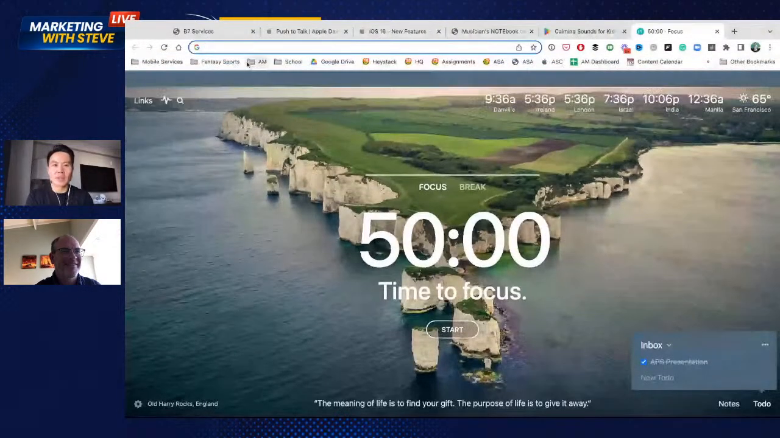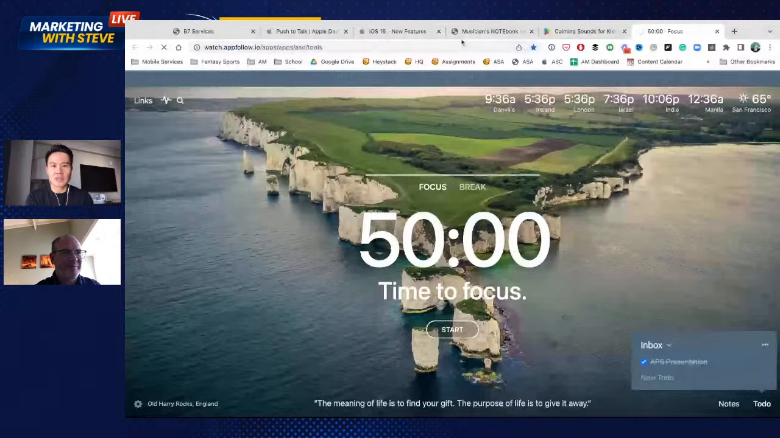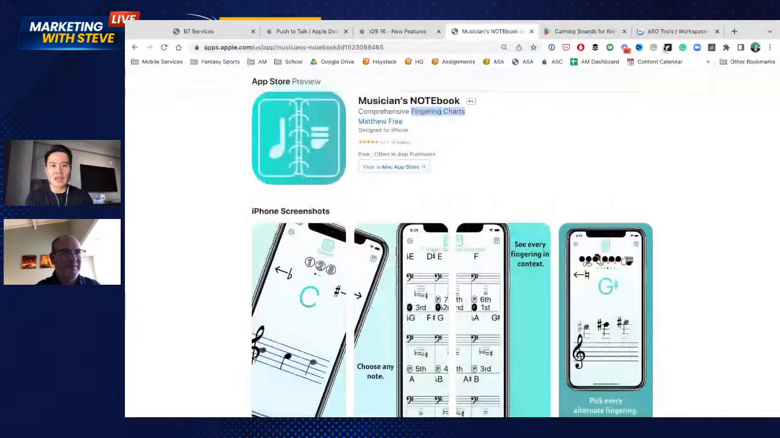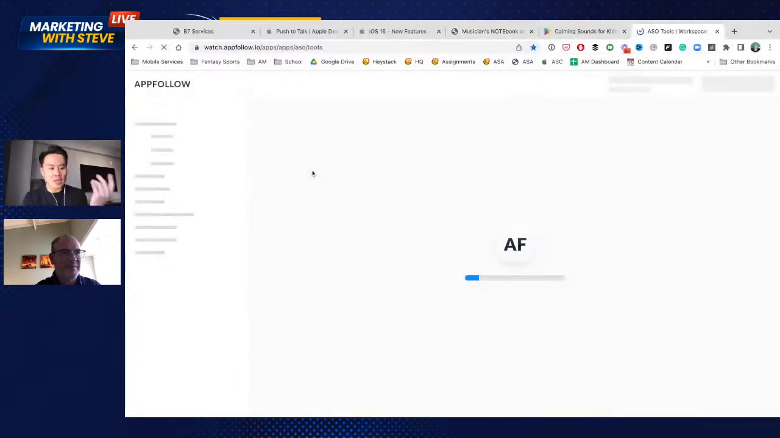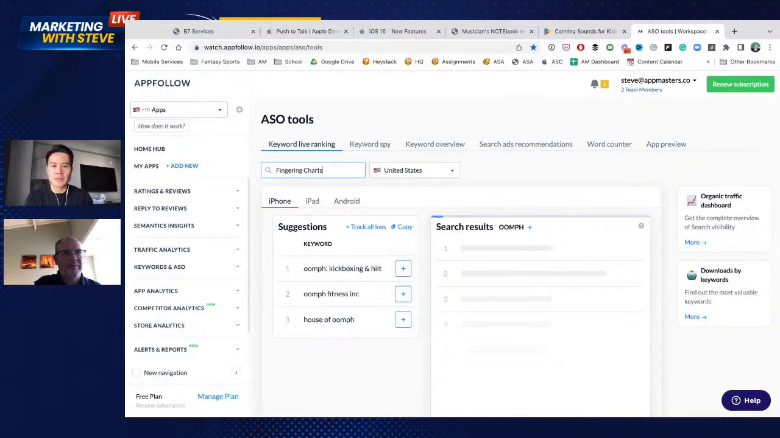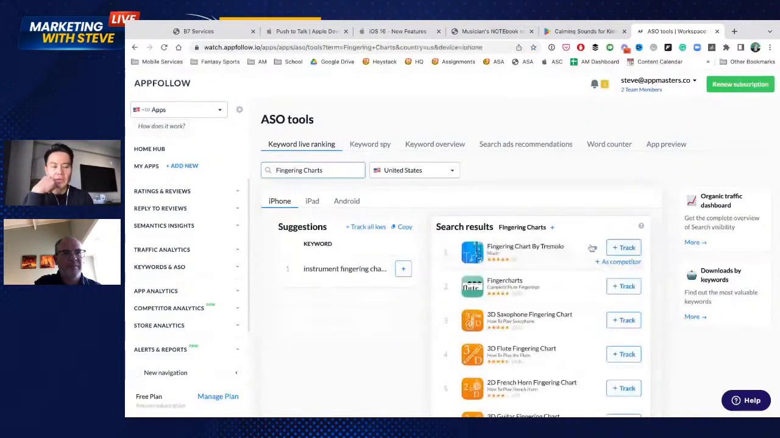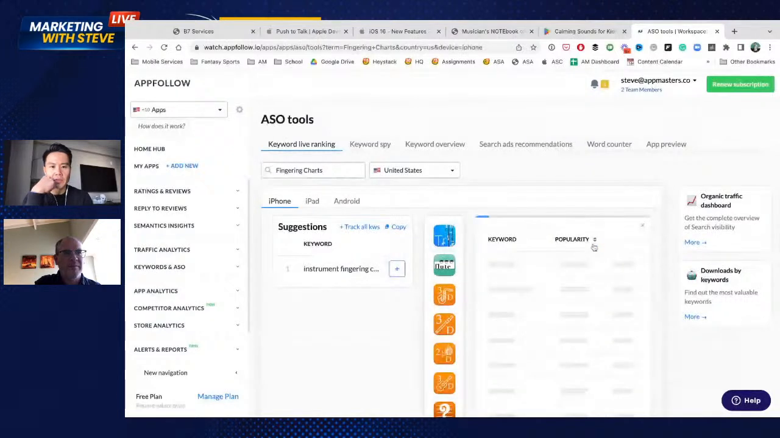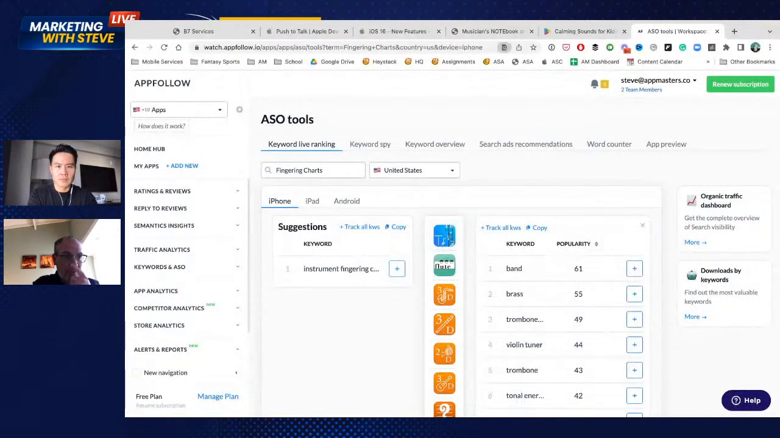Okay, I want to look up the keyword fingering real quick, just to see if there's any type of traffic on fingering charts. Because if there is, I don't know why it's not in the title, and why musician's notebook. Maybe that's the right keyword that he's going after, and maybe that's the title he should have. But let's see if he ranks well for fingering charts. Okay, so it looks like there's some traffic for this. I just want to see if there's some traffic volume. Yeah, not a lot. I didn't think so.